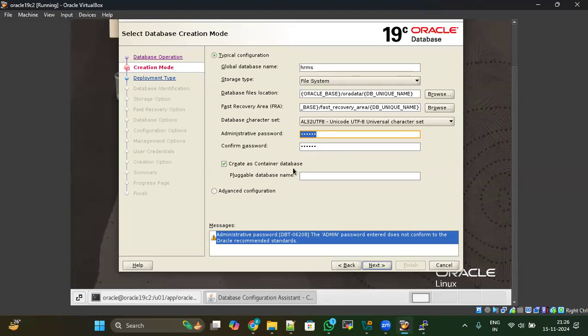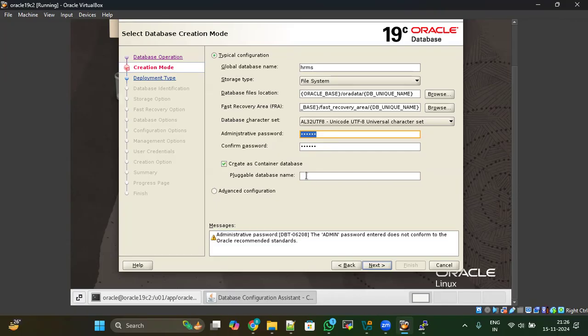Create as a container database. There is a container database and a non-container database in Oracle. We will discuss in the coming sections exactly what the difference is. Nowadays everyone uses container databases only. Inside the container there is a pluggable database. I want to keep HRMSPDB1 as my pluggable database. My global database name is HRMS. What is my pluggable database name? HRMSPDB1.